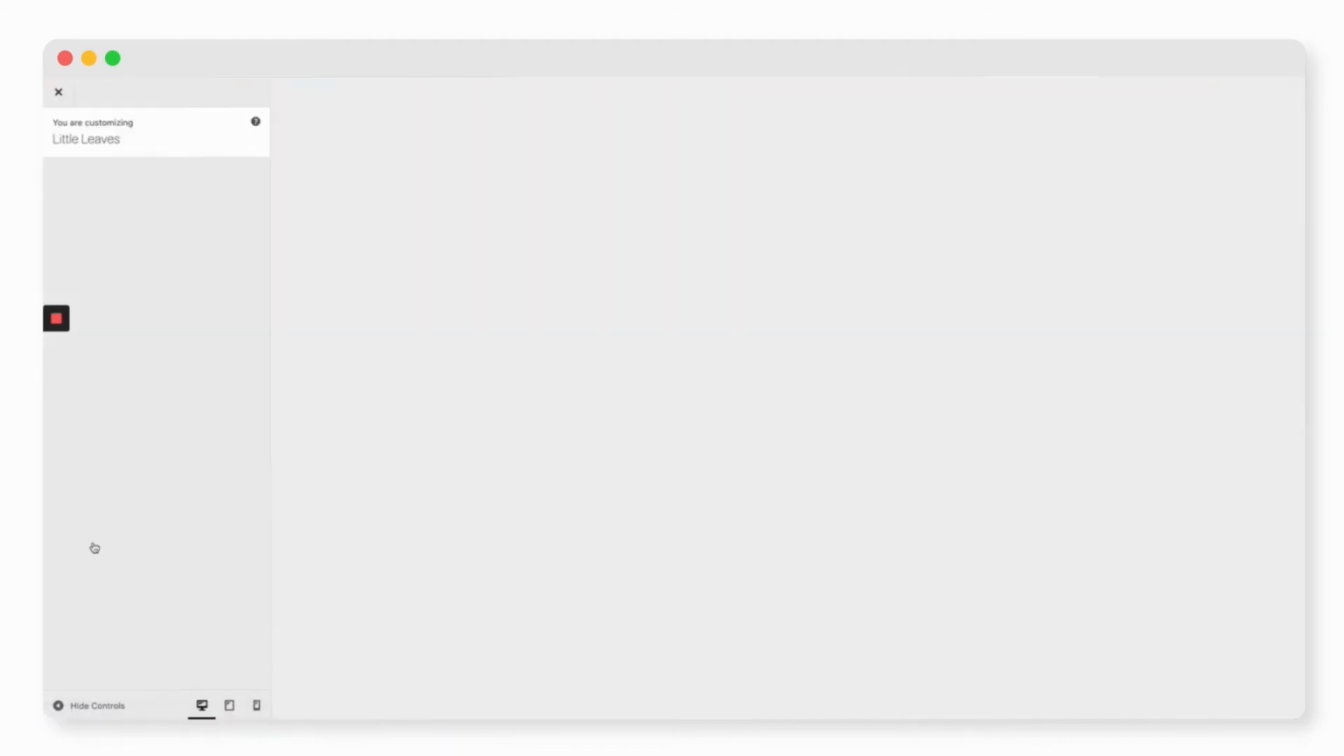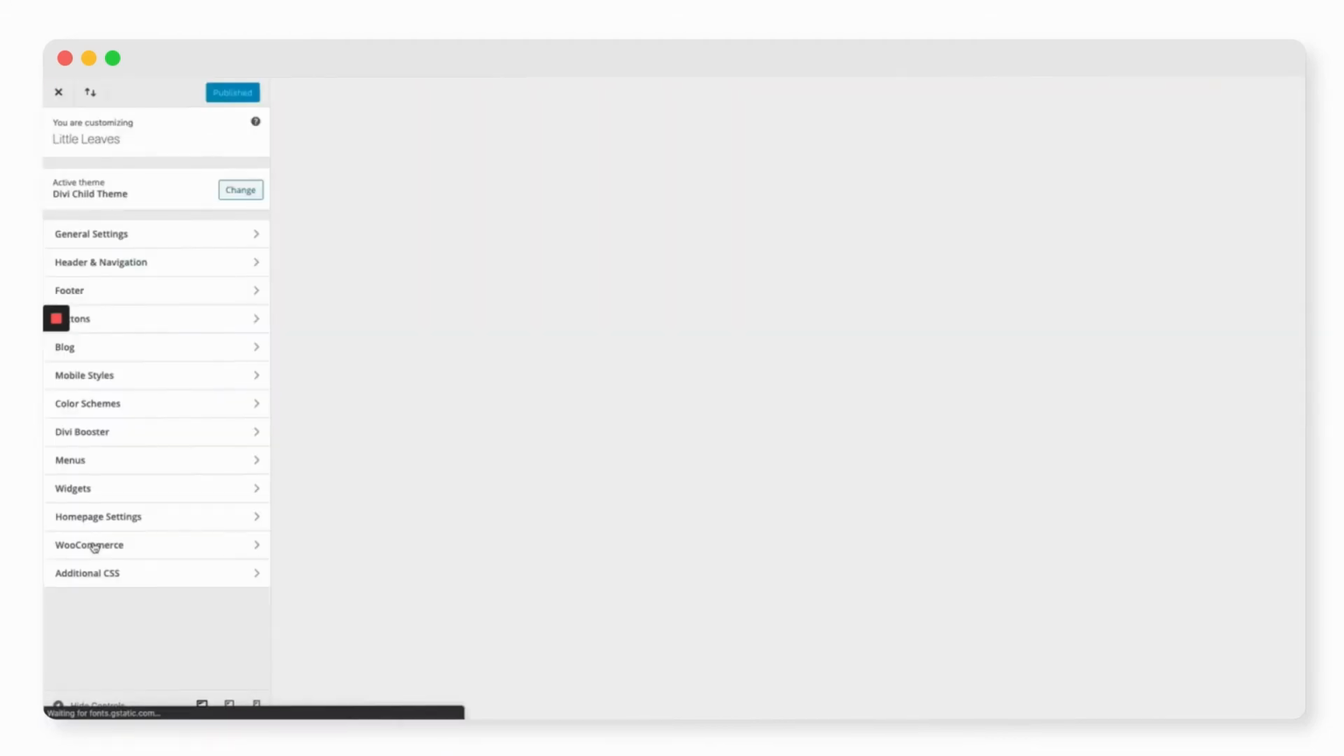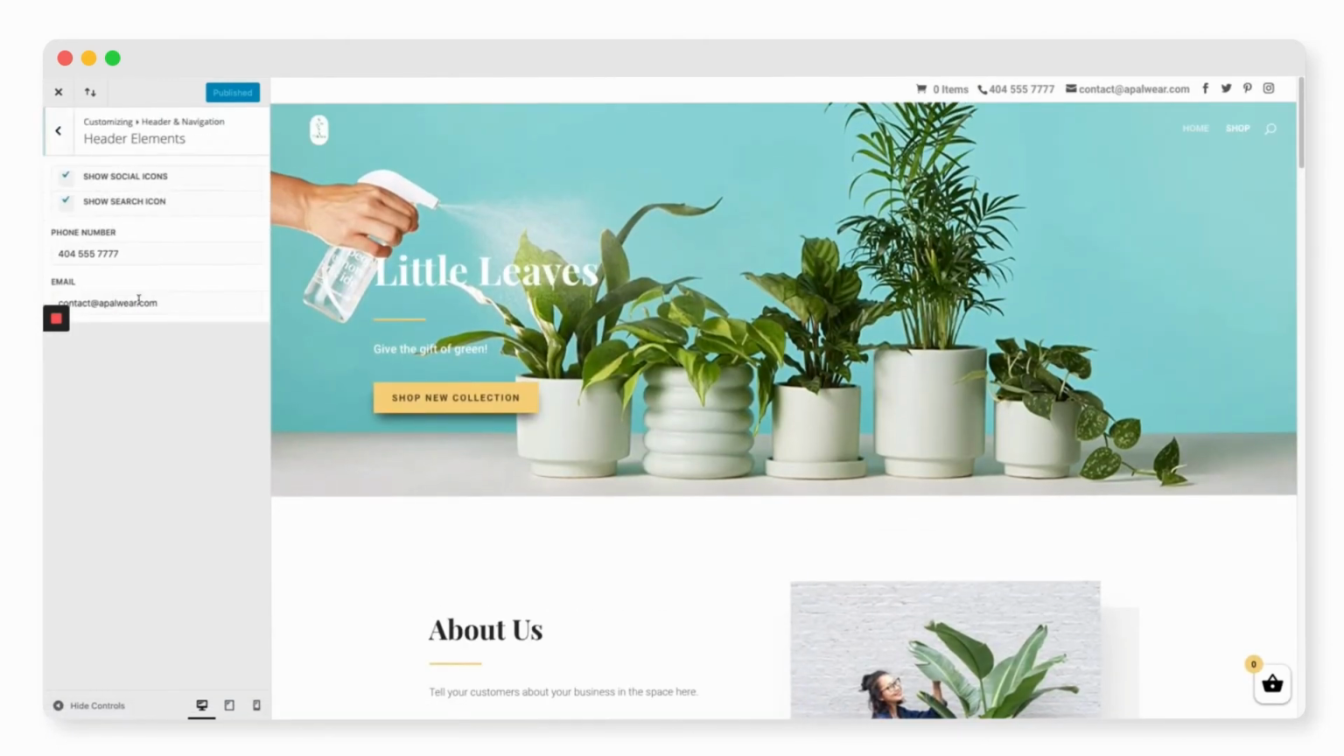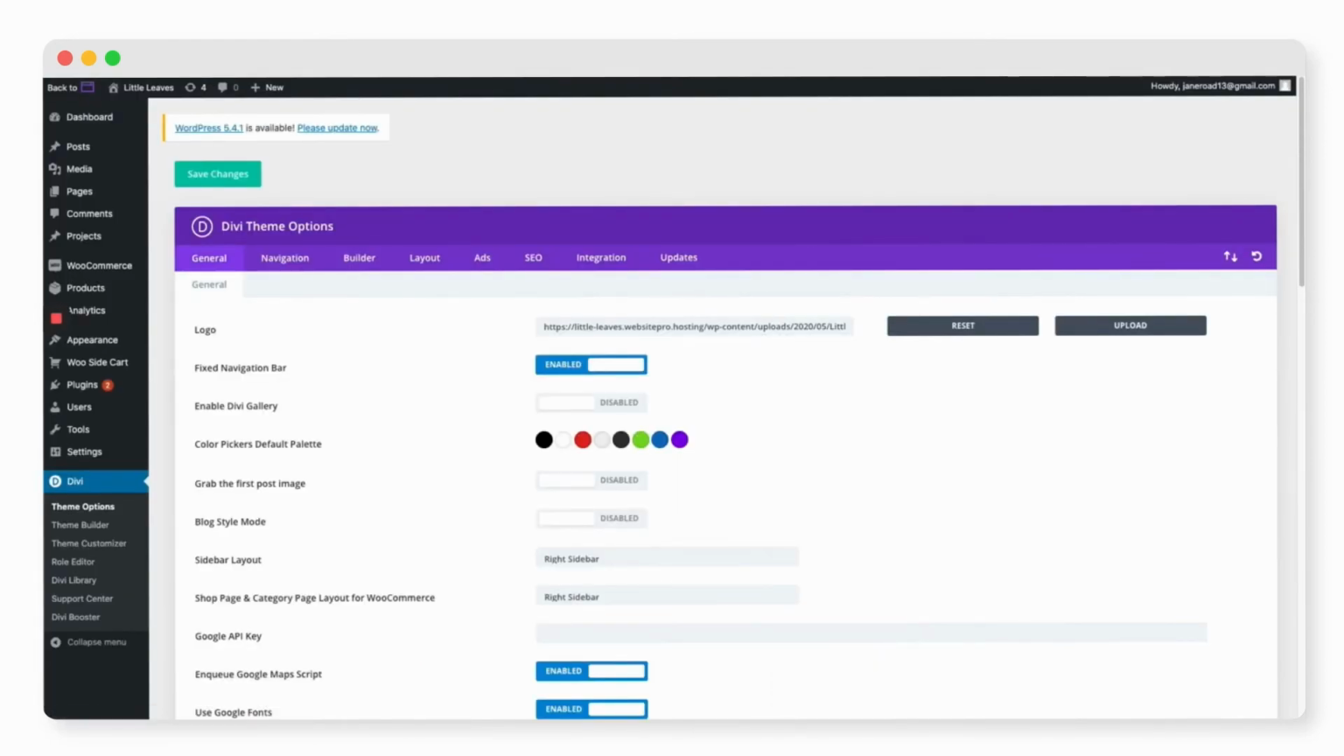This opens another editing modal. But the only thing you need to know is header and navigation. From here, we will click Header Elements. And from here, we can change the phone number and email. Click the blue Publish button, and then you can exit this editor. Perfect. Time to start building your store.